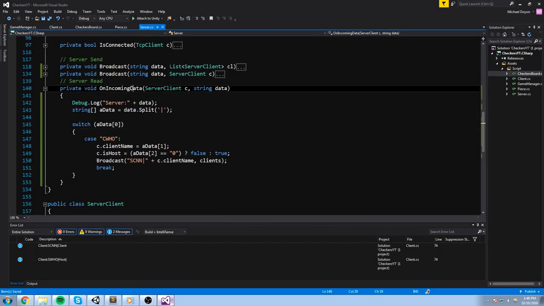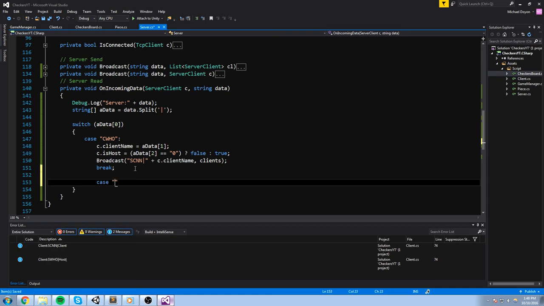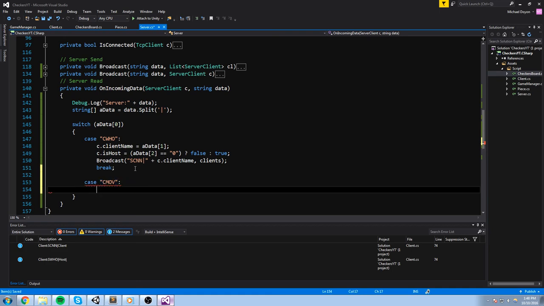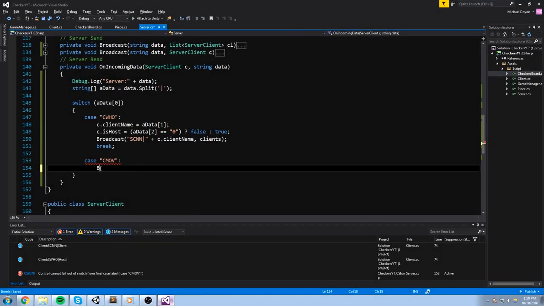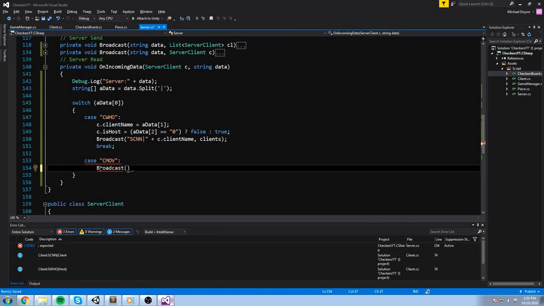So inside of the server on incoming data, we'll create a new case for cmove. And now what we get at this point is we just have to resend the message we've got. Since we can't really communicate directly to the other player, we have to talk to the server first. Well, all we really have to do at this point is take the message we've created and just send it back to the client. And now we're going to broadcast that data to the actual client.